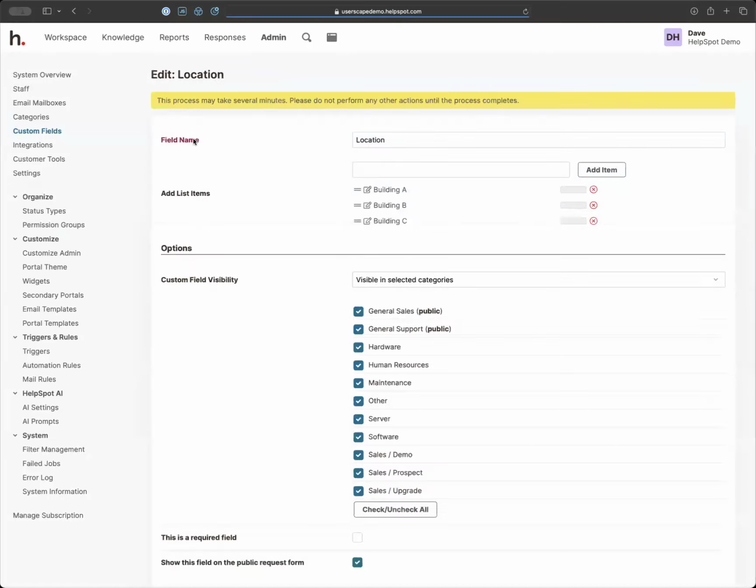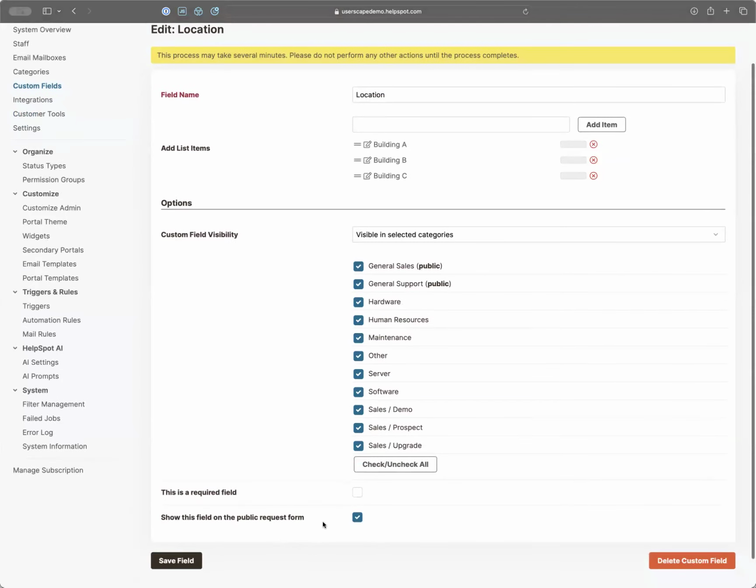In this example of location, you can see when you make a custom field, this is a drop-down one. So I've got my drop-downs and I could reorder them if I'd like. And then you decide which categories you want this to be in. And you can even make it a required field. So if you have some piece of data that you want your staff to put in every single time they start to look at a request, you can do that. Custom fields can also appear on the public support portal that is included with HelpSpot if you want that to happen, and you can see that checkbox right here.